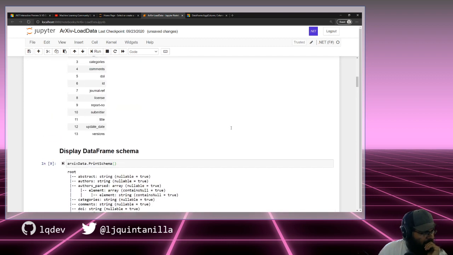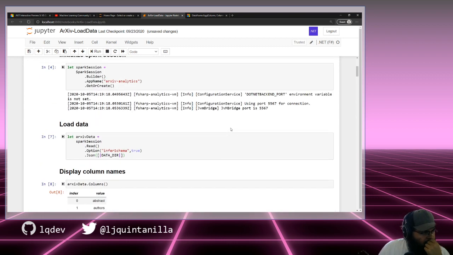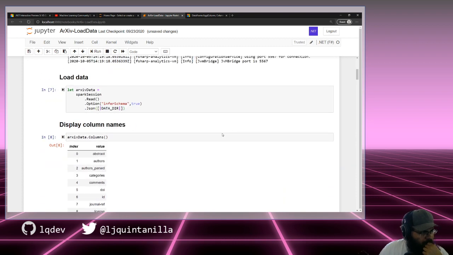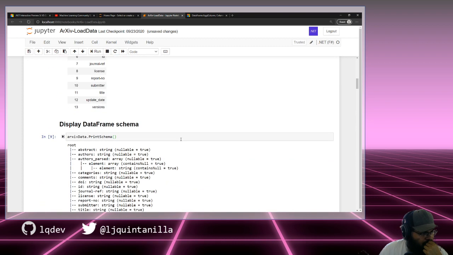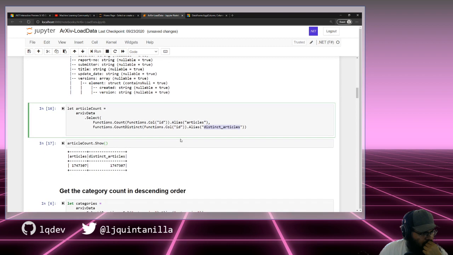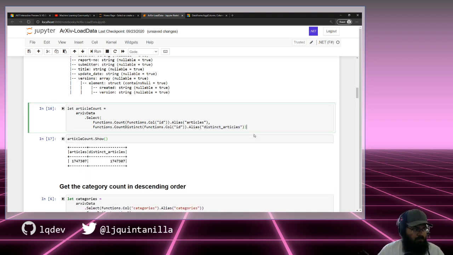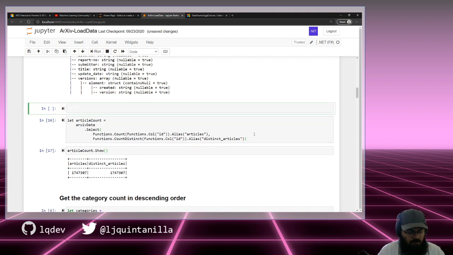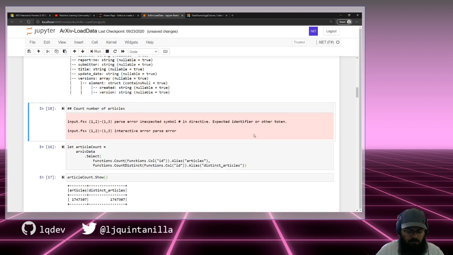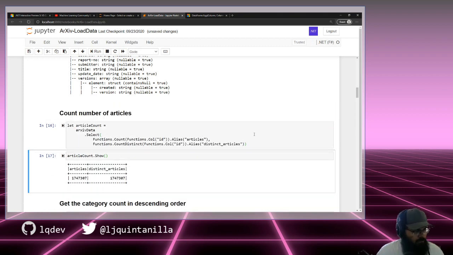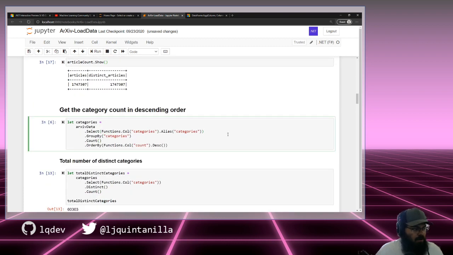That doesn't sound right. Let's see, infer schema. I guess that might be right. I guess they're all unique articles. Count number of articles. Okay. All right, let's go with it.